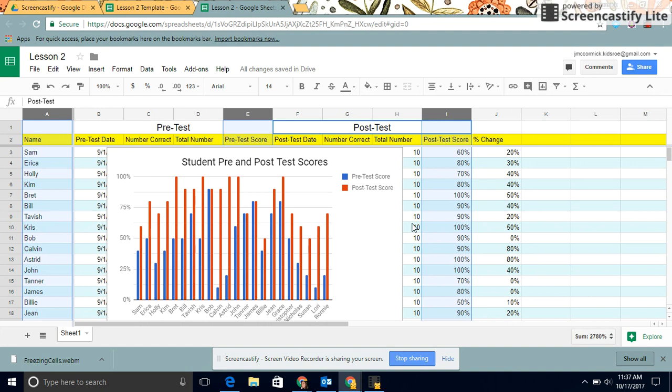So that's just some ways that you can use that information to create a chart. Go ahead and try it out.